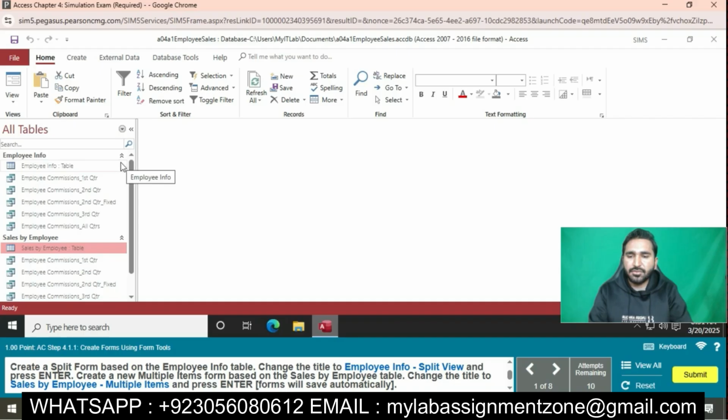Create a separate form based on the Employee Info table. Change the title to Employee Info split view and press enter. Create a new multiple items form based on the Sales by Employee table. Change the title to Sales by Employee multiple items and press enter.